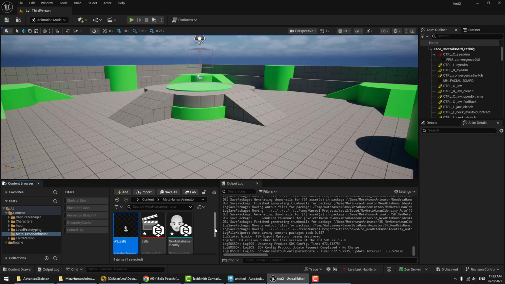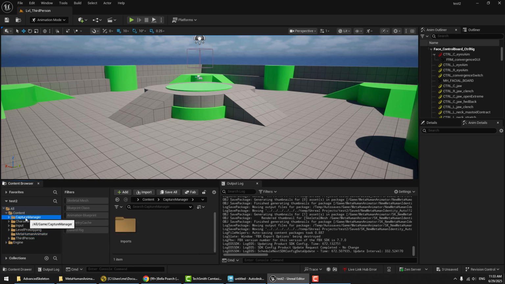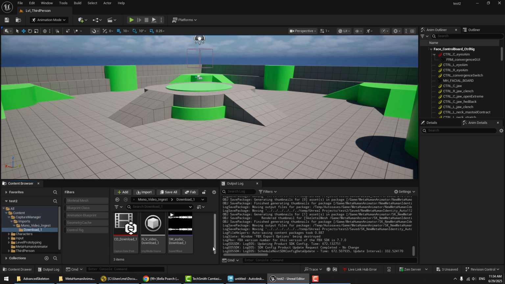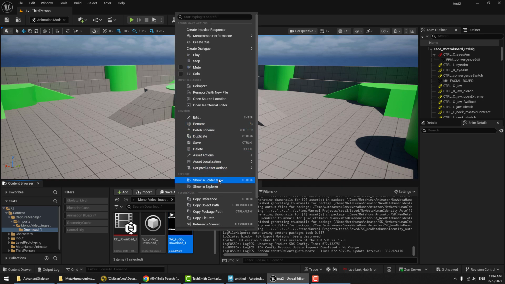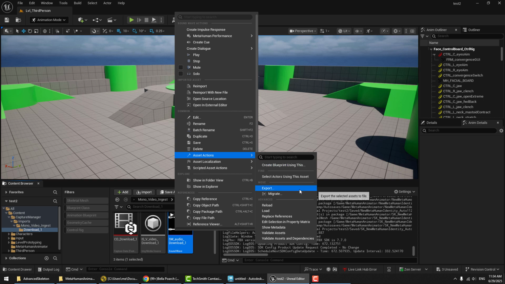All right, then we are also going to want to get that sound clip into Maya. And to get the sound out of that video clip, we can just use Unreal, because the Capture Manager has already separated out a sound clip here. So we can open that folder that's been created here called Capture Manager. Under Imports, we will find our clip is here, and there's our sound clip. So we can just go and choose to export this as well.